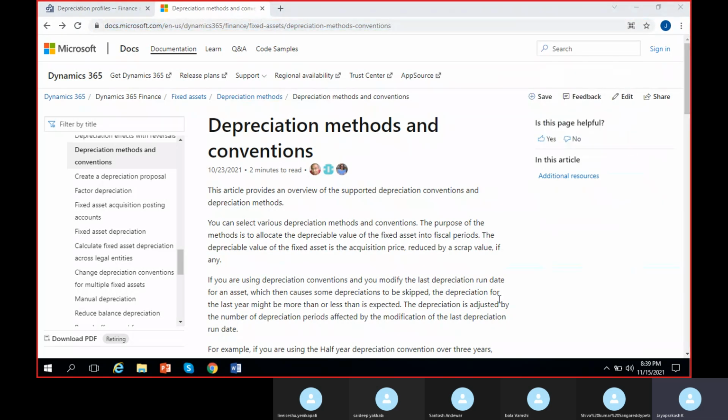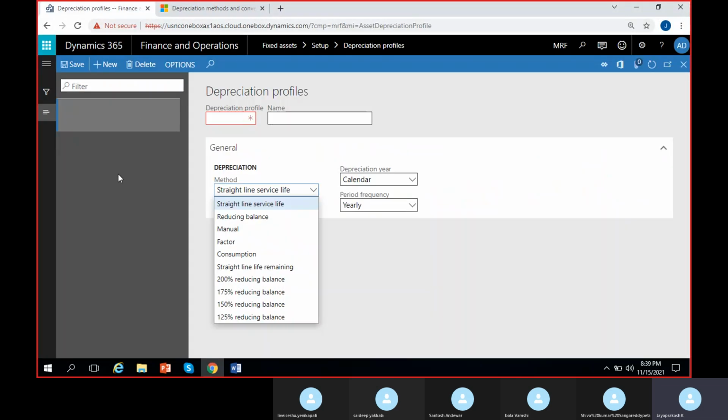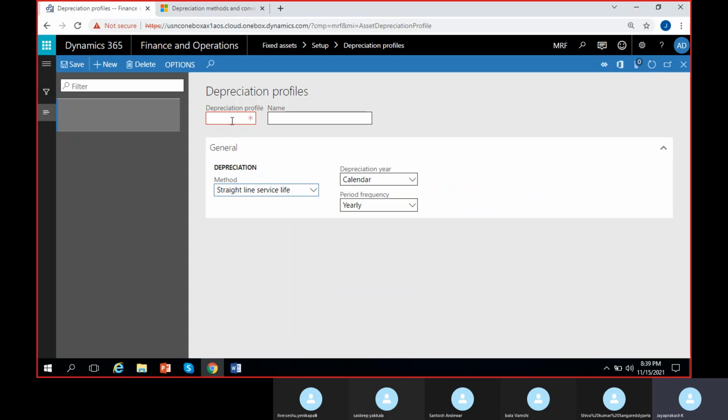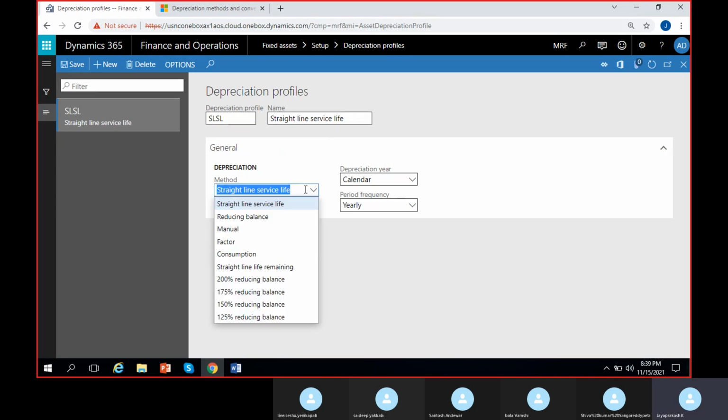Okay, how do we configure depreciation methods, I mean the profiles, now in Dynamics? We'll shift to that topic. Here I want to configure the straight line service life method. I'll call it SLSL. Here I have straight line service life. I'll select the name here. Straight line service life. Then you have to select the method here. By default, it is showing the same, since it is the first in the list. I'll select it.